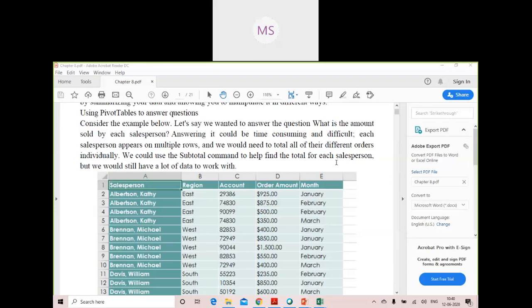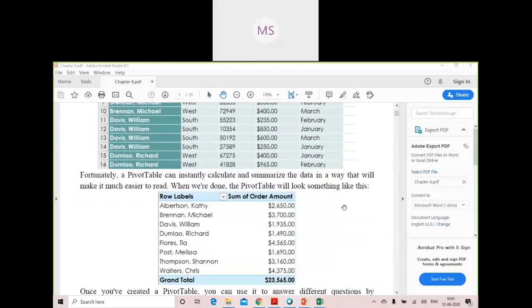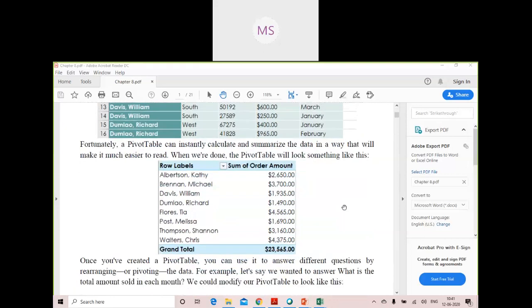First thing, you need to do some sorting. You have to bring all the data together, and then you have to perform the subtotal operation, and even then it will not provide you a summarized way. So here your pivot table comes into the picture. When you are making use of a pivot table, it can instantly calculate and summarize the data in a way that will make it much easier to read.